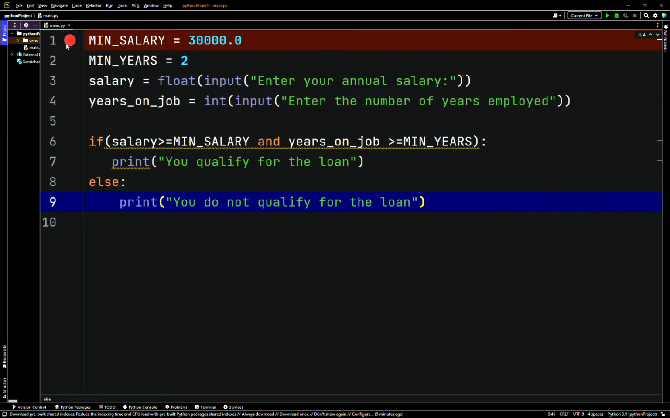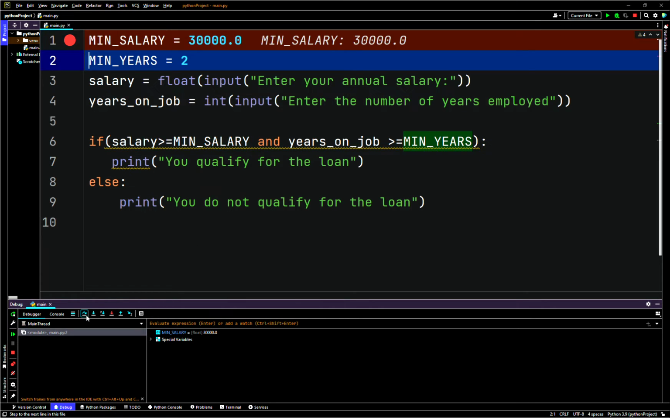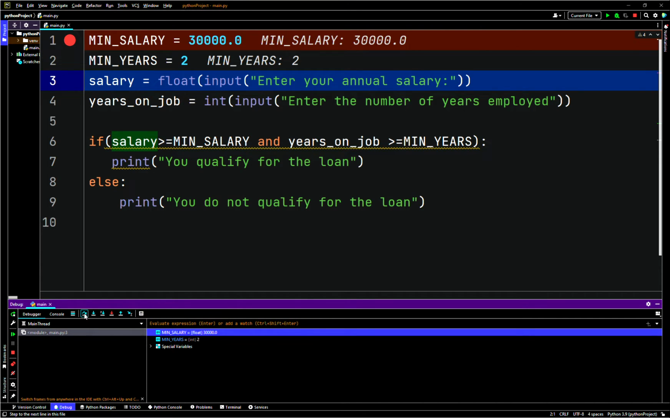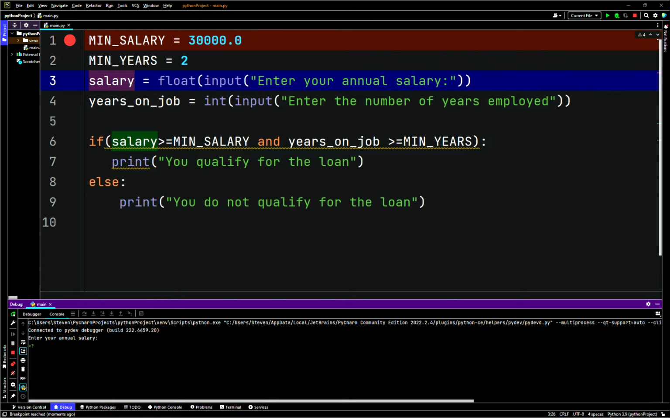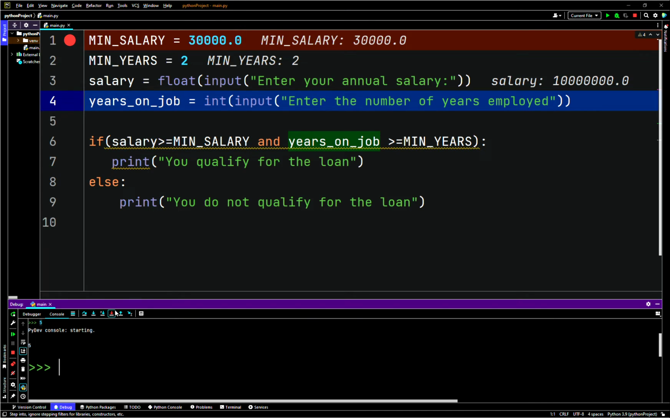So I'll set a breakpoint here at the top left corner. I'll save it, Control S, and I'll hit the debug button at the top. So we'll click the step over button, and you'll see the variables appear here. So we'll enter your annual salary here. Let's just say it's like 10 million. We'll hit enter, and we'll do years on job. We'll enter 5, and we'll say okay.